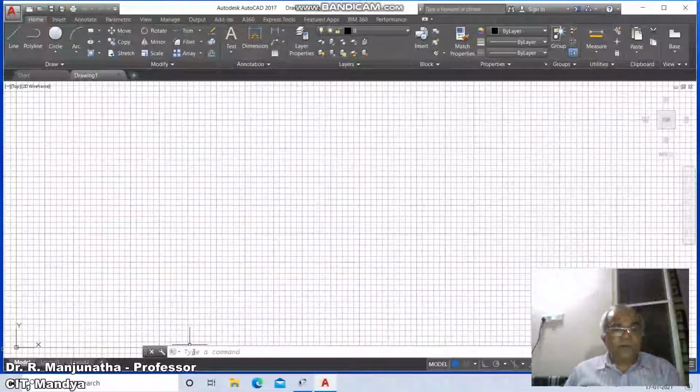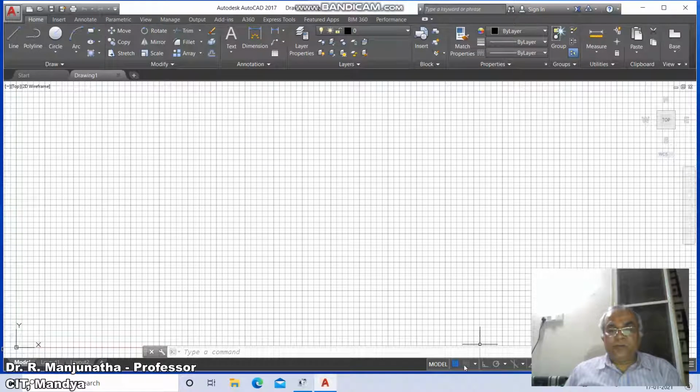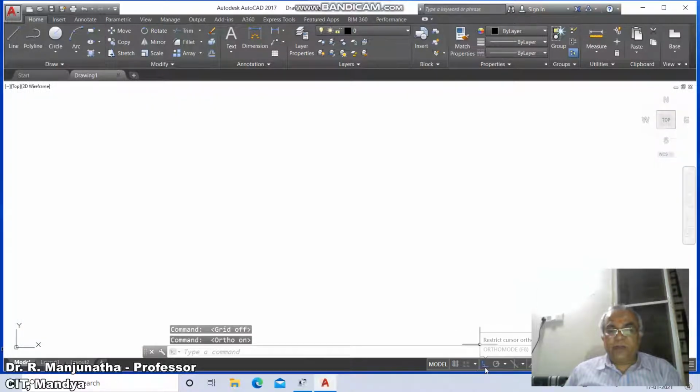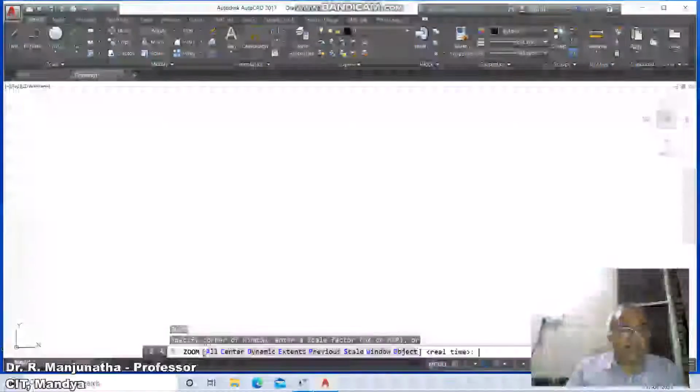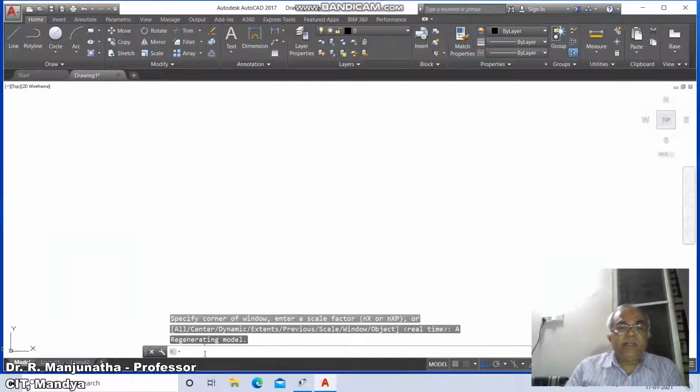So here first we'll go for AutoCAD software. Switch off the grid and switch on the ortho mode. First we're going to set the sheet size. Go to limits. Specify lower left corner as 0, 0, upper right corner as A4 size sheet, say take 297, 210. Then Z enter, that is zoom, A enter, that is all.